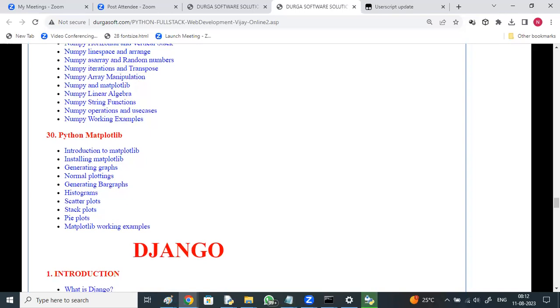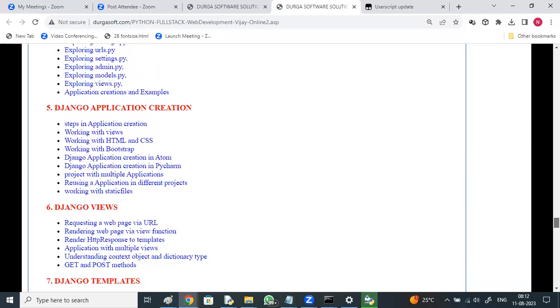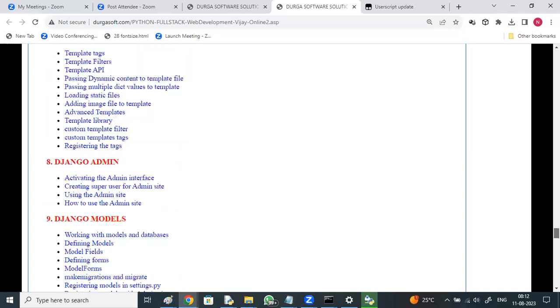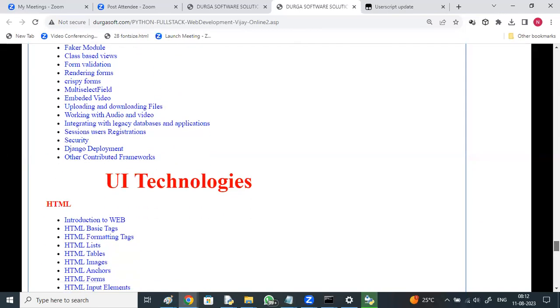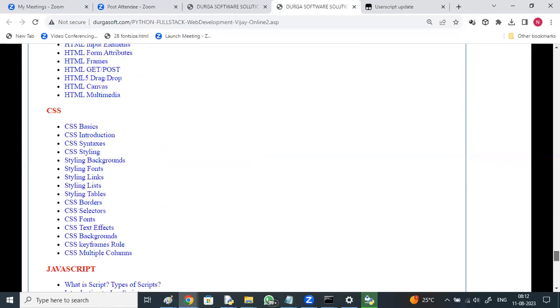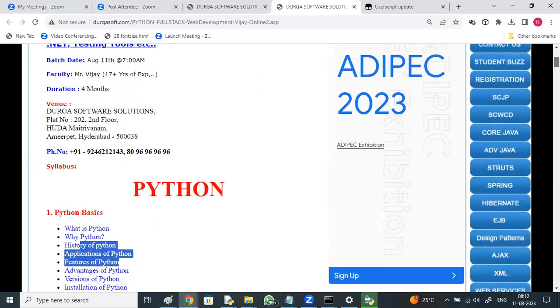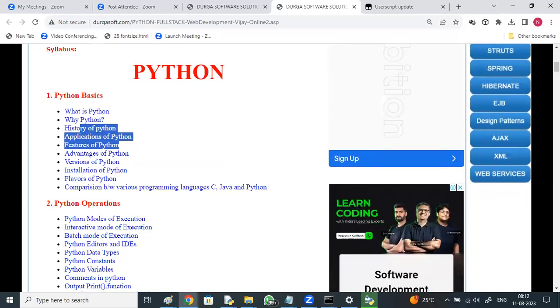And for people who go for full stack: Django framework, Django web framework installations, views, templates, Django admin. UI technologies will also be provided: JavaScript, CSS, and HTML. For Python, it's only 5,000 as the fee. It's an offer batch. For full stack, where Python, Django, and UI technologies for web development, three things will be covered, it is 10,000.